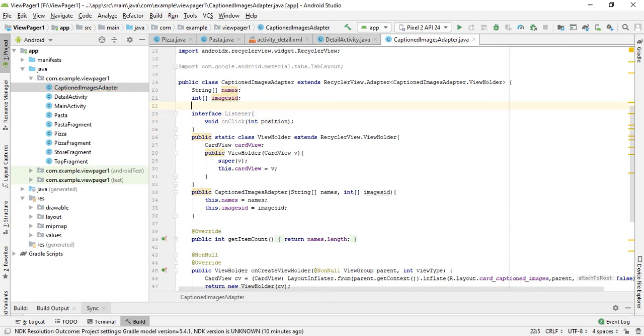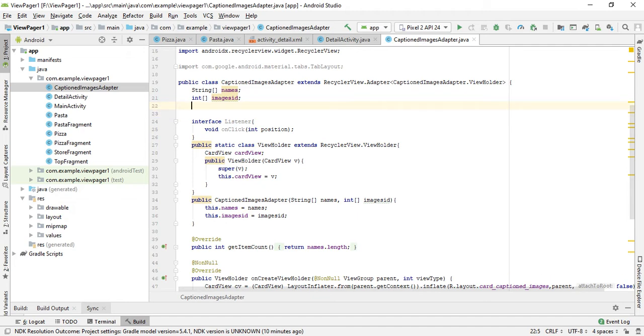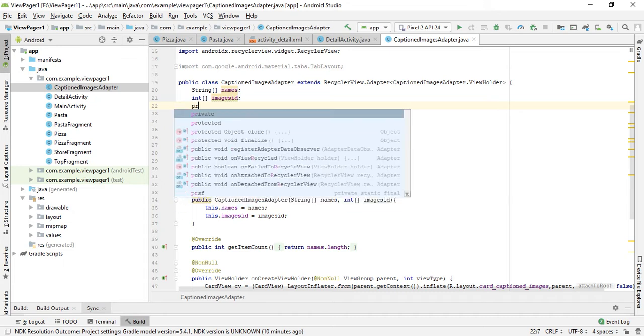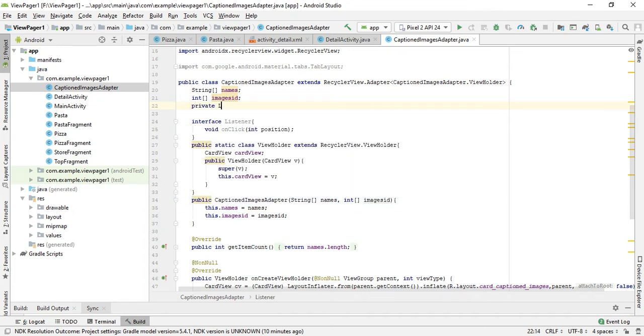Now I will make an object of the listener. So I will make this a private object, listener, because only the caption adapter has to use this.